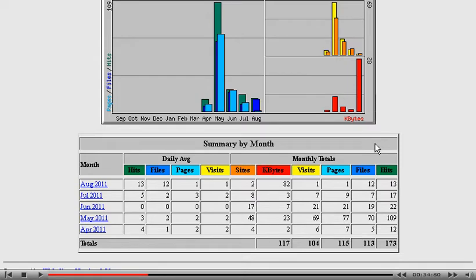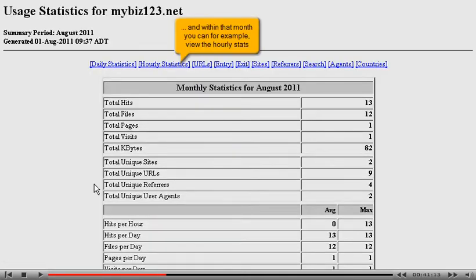You can view usage stats of a particular month, and within that month you can, for example, view the hourly stats.